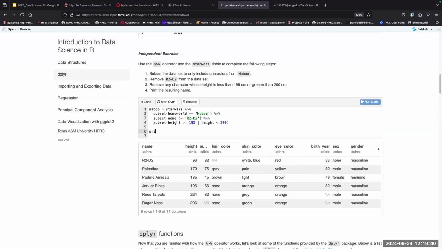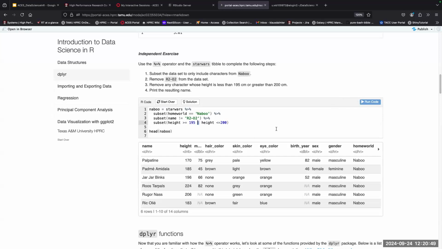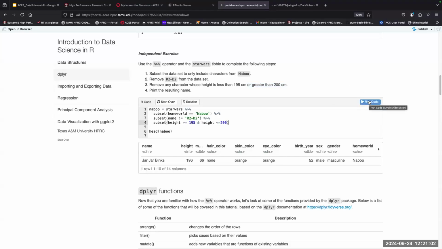And then if we do, let's just say print Naboo 1. Let's see what happens. It's not or though, is it? That would include too many characters. So this is written incorrectly. I need to fix that. If we run this now, if we want height between those, they have to meet both criteria. And so between 195 and less than 200. So that's my fault. I need to fix this in the notebook. Oh man, my Jar Jar Binks joke fell short because of a typo.